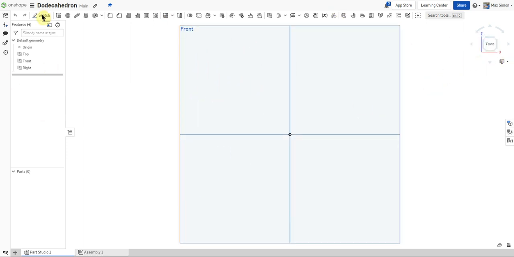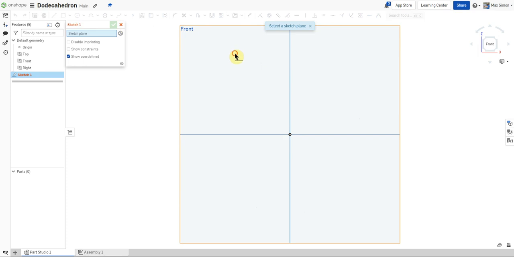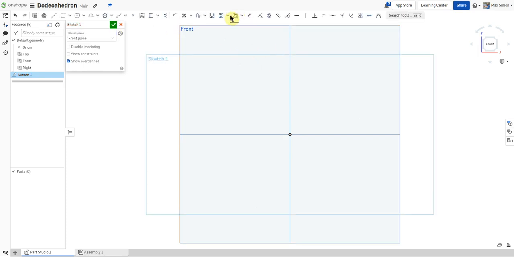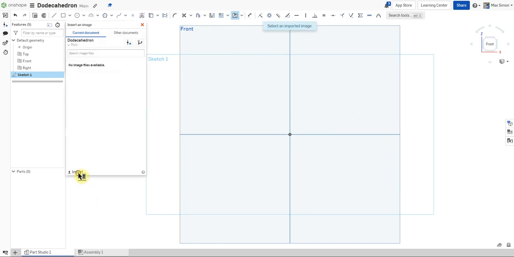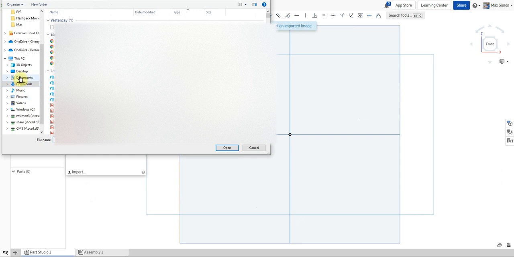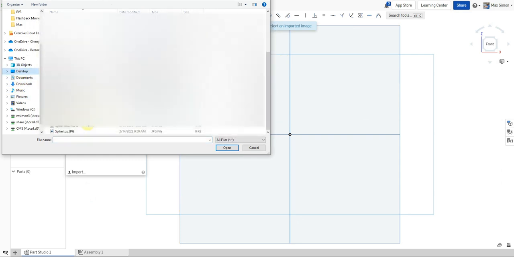We're making our spike ball. We're gonna start here in the sketch. So we're gonna select our front plane. Then right here, we're gonna insert an image. We're gonna import an image, and we're gonna import from the desktop.